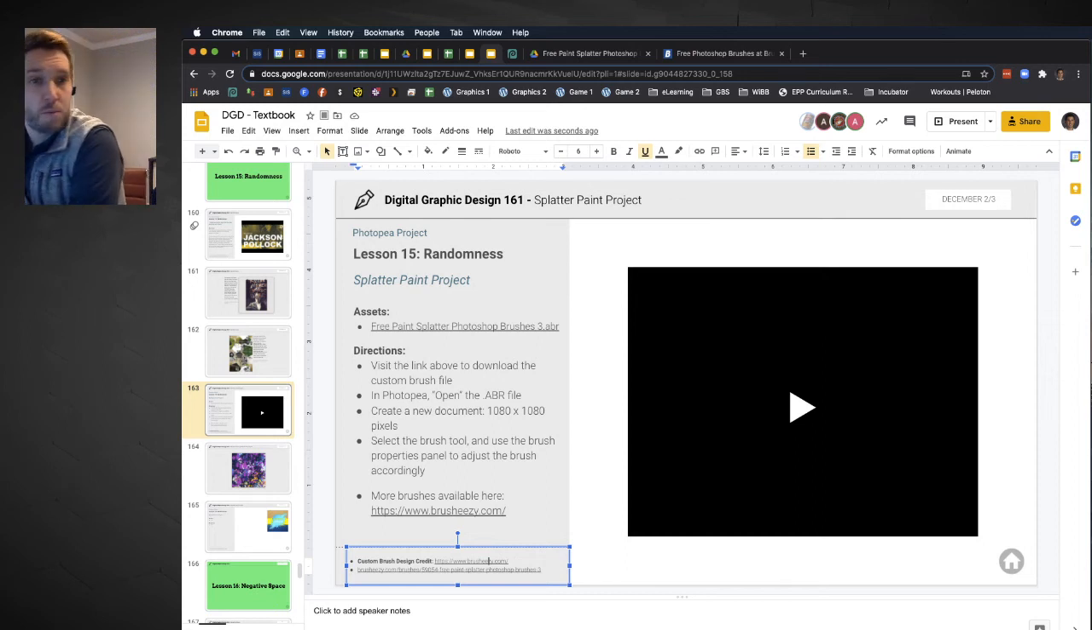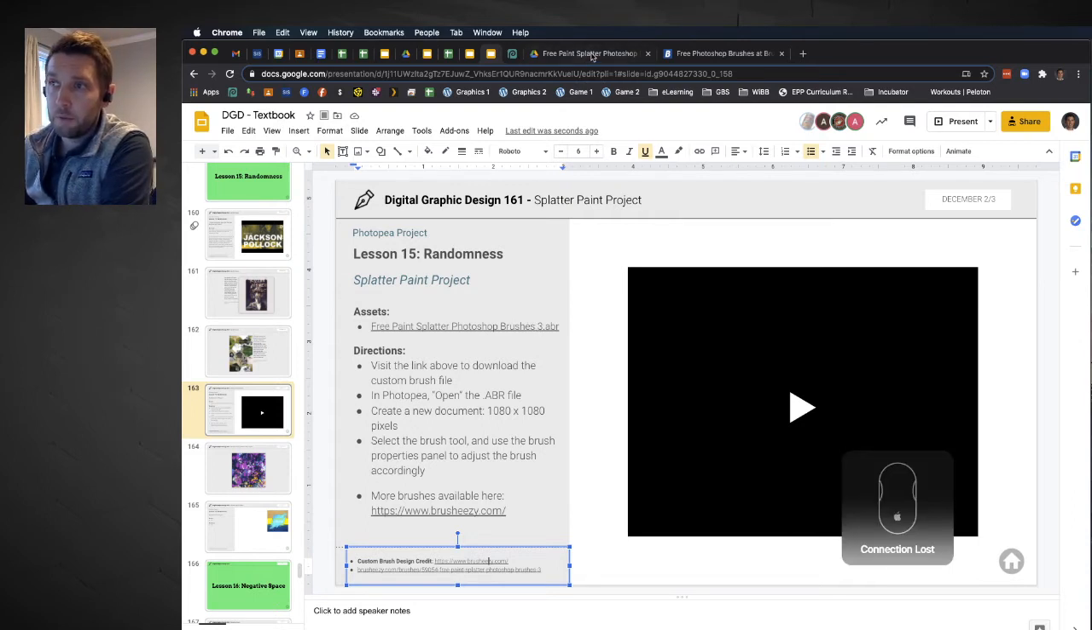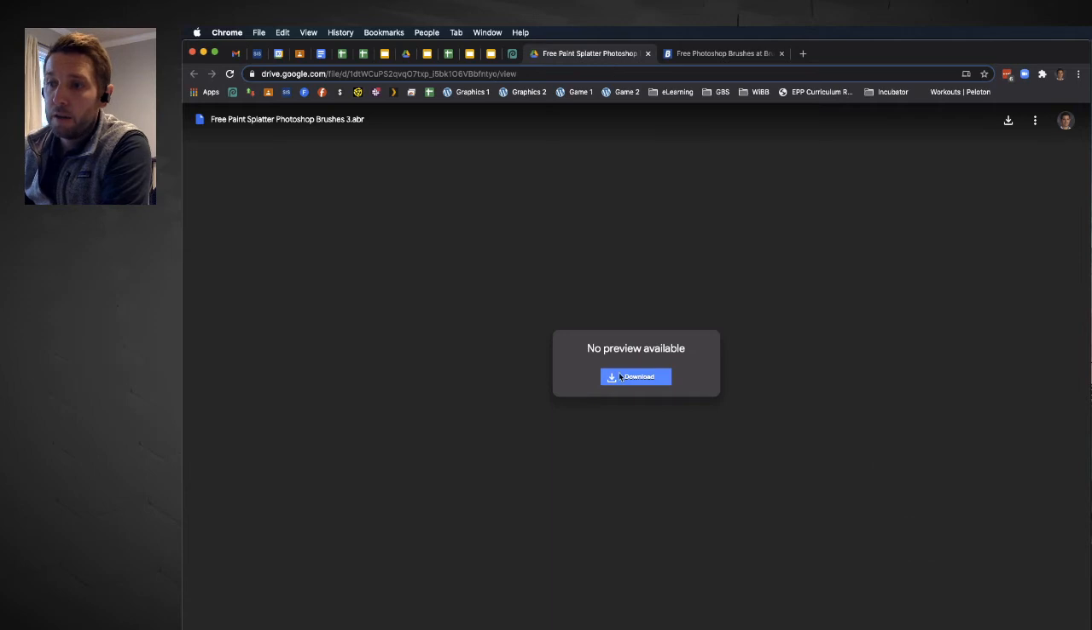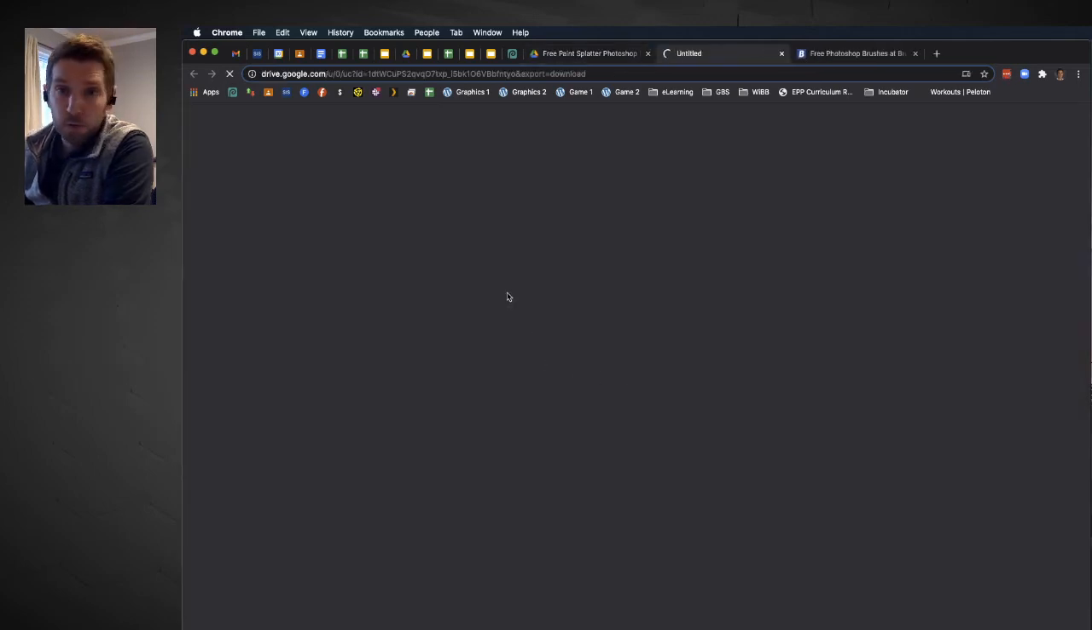Okay, for this project, what you're going to do is first download the custom brush set. So you'll go ahead and click on the free paint splatter Photoshop brushes 3.abr file, and you're going to download that. It's going to open up in Google Drive right here, and then you're going to click the download button. Save it to your downloads folder, or just somewhere where you know you'll be able to access it.